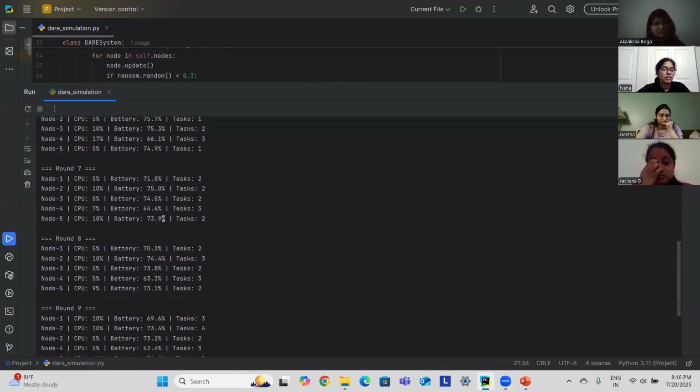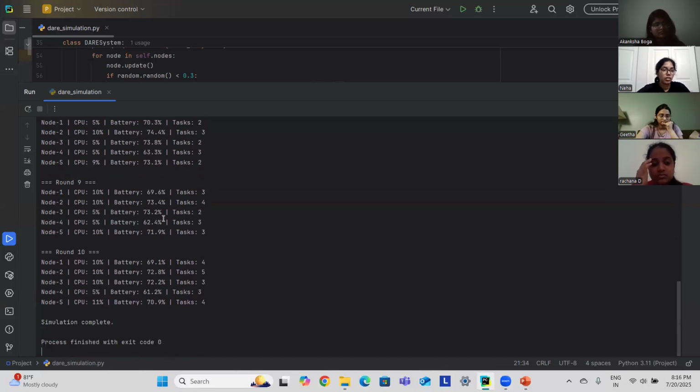So likewise, the work has been shared across all the nodes. As you can see in round 10, all the work has been shared equally among all the nodes. The battery level of the nodes decreases with each round, which simulates resource consumption over time. As you can see, the battery level has decreased if you compare the nodes here.